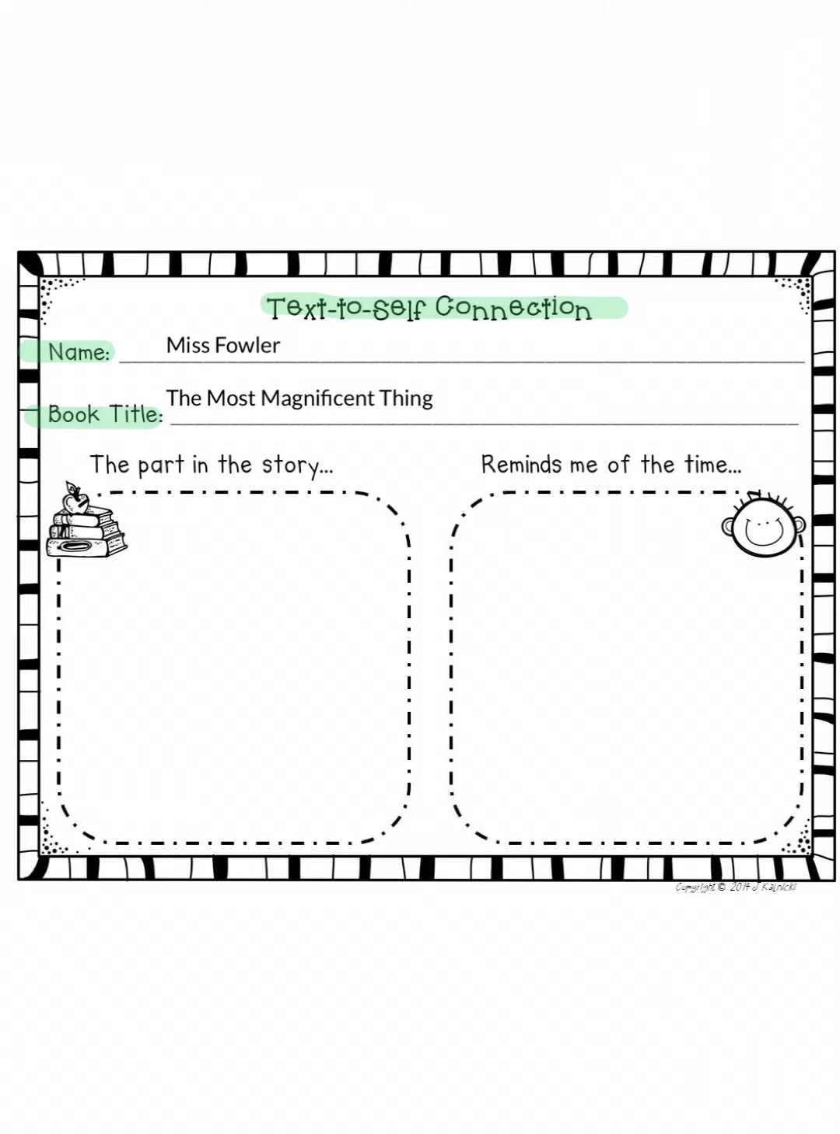So, a text to self connection is when something in the book reminds you of something else in your own life. So, it might be something you have experienced from the past, it might be something that has happened to you today, or it could just be something that you have felt before.